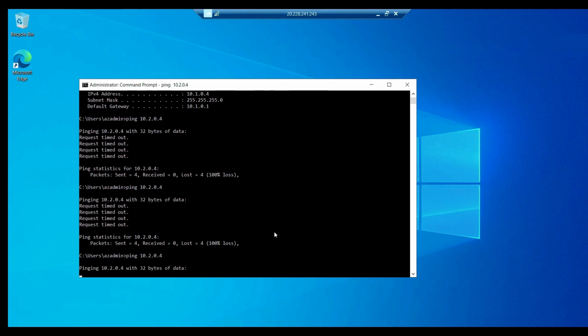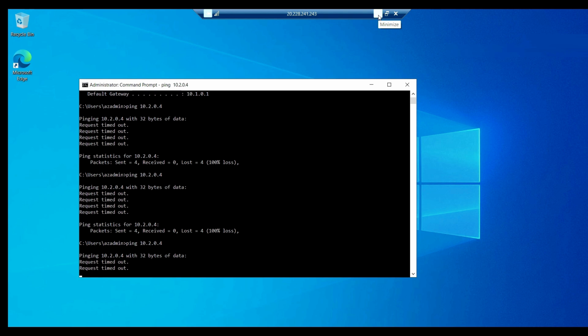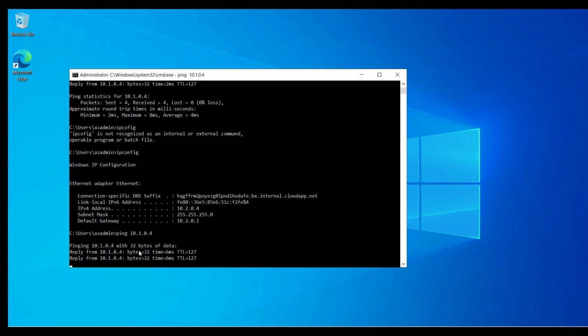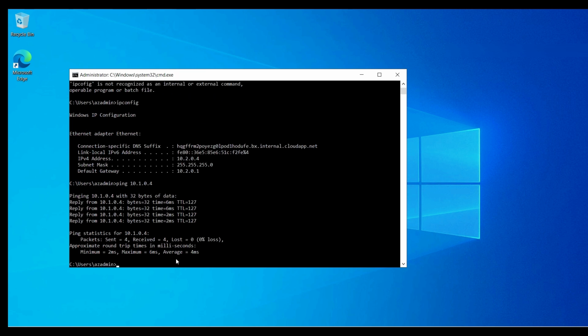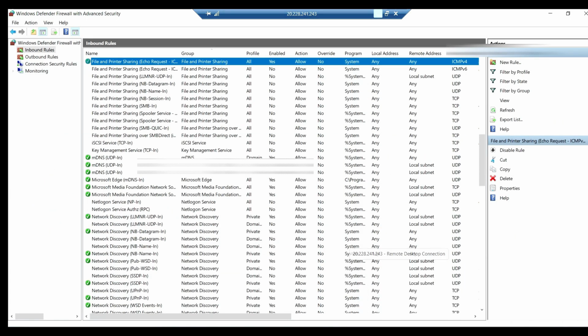And you'll see the ping response. So this is the secondary one. Let's ping the primary, the spoke 1 VM, and check whether I'm able to ping or not. As you can see here, I'm getting a ping response for VM1. Let's go to VM2 and try to telnet.